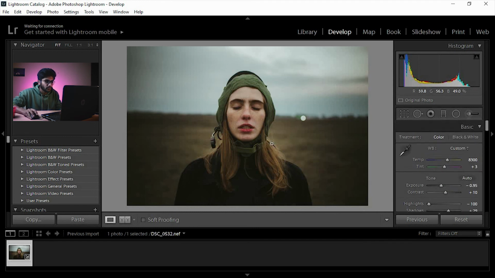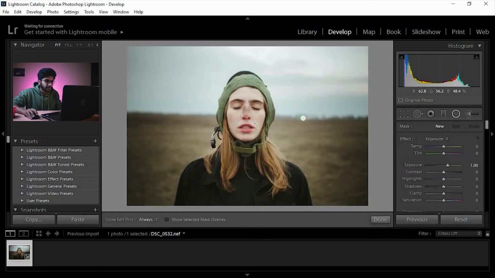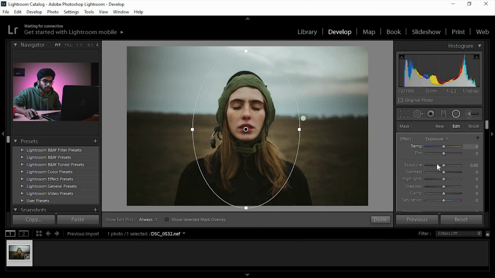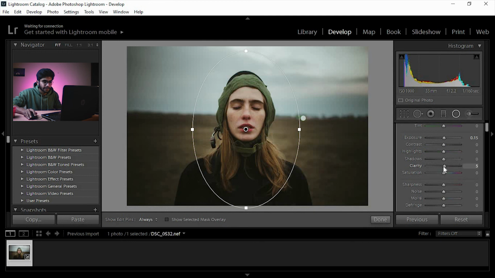Now we are going to give a pop to her face. So let's go to gradient filter, click on her face and create a shape like this. And like we did before, double click on effect so that everything will be gone. Let's go for 0.15. Increase the clarity a bit, not much. Decrease a bit of highlight. Let's not mess with the shadow.